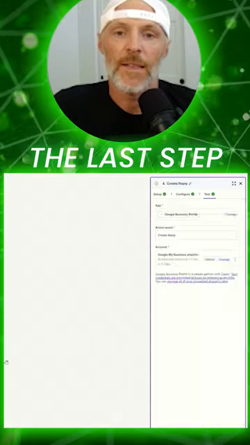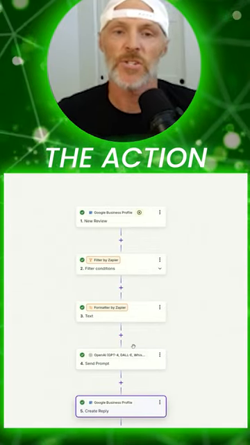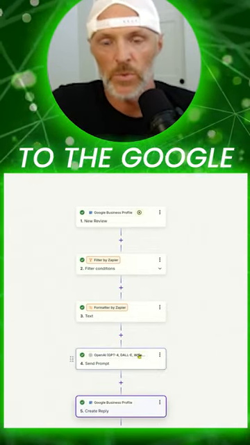Great reply. And then the last step that we need to add to this is the action step of creating a reply and actually posting it to the Google Business profile.